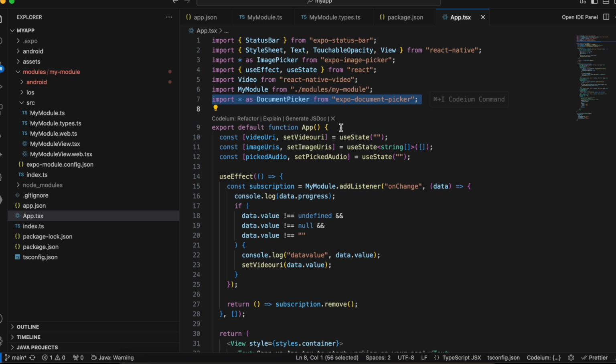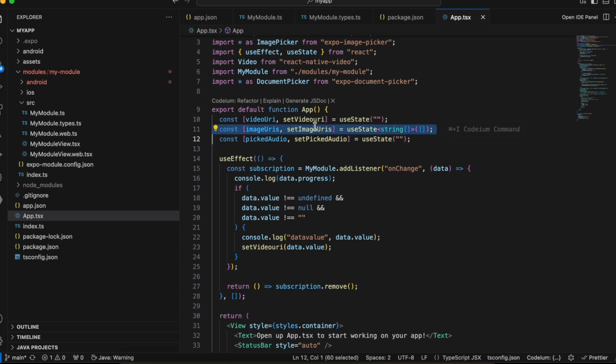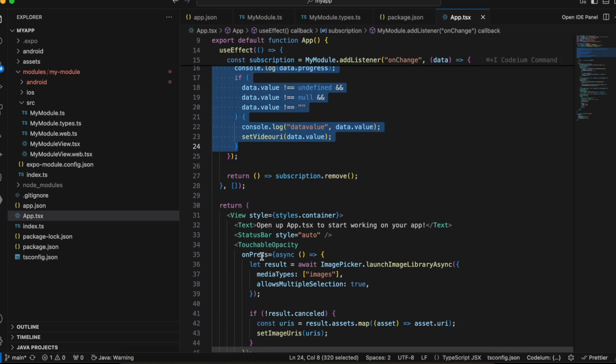And now first ignore this first state. I'll come back to this later on. This particular state is for storing all the images which the user will pick, and this particular variable is for storing the audio which the user will pick. Ignore this use effect, we'll come back to this later on.